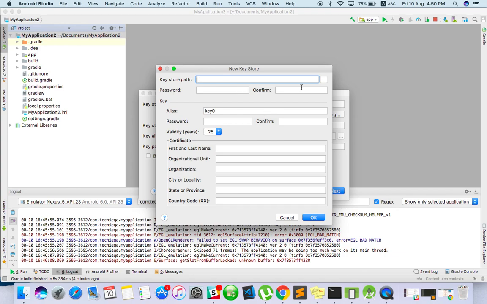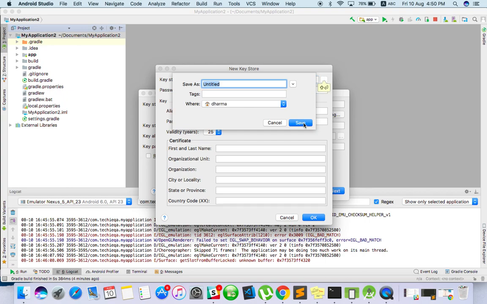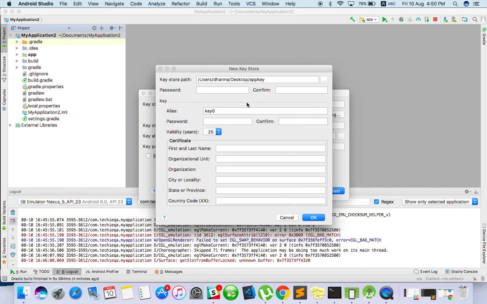let it be stored on the desktop, and set a password. It will ask for some names for the app owner. For organization, you can give something like test organization, and Bangalore. Okay, so I have created one key store.